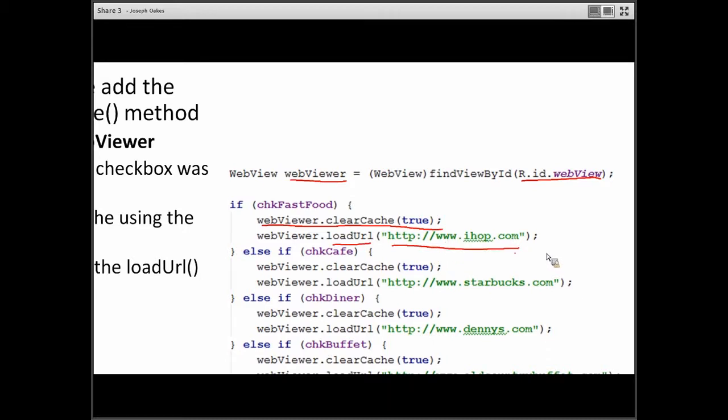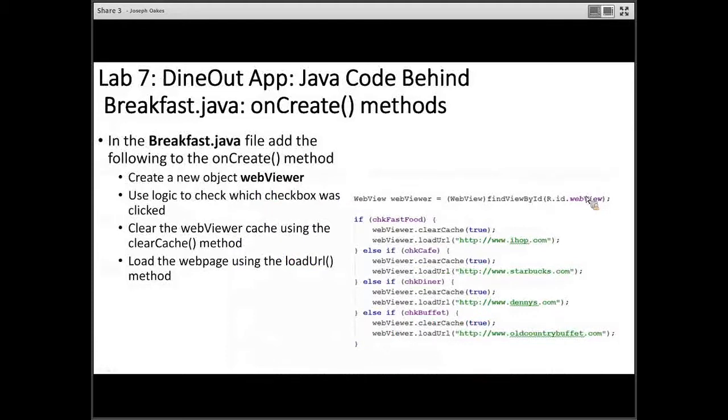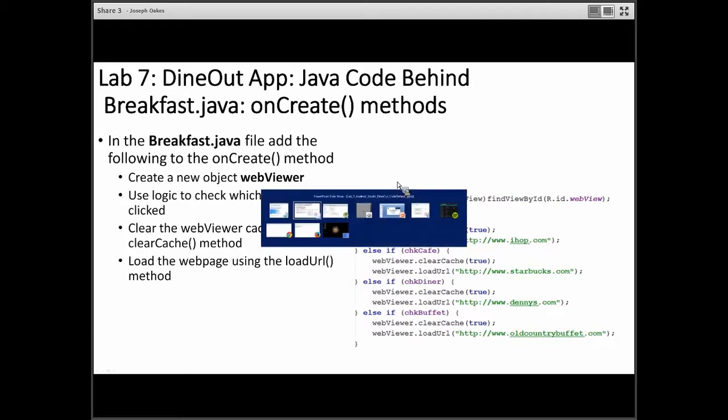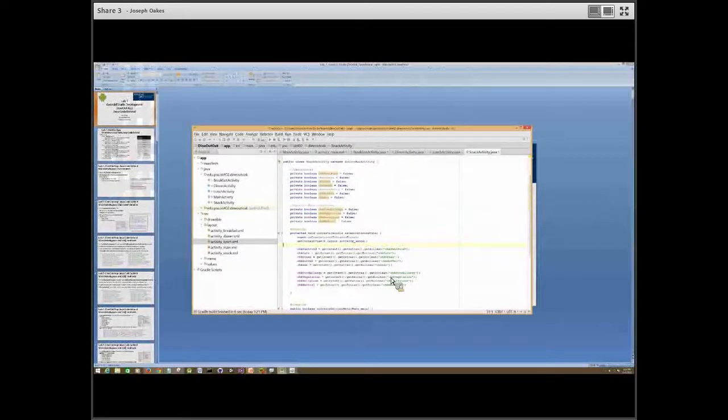So the first one, if they clicked on fast food, it's going to go to IHOP. If they clicked on cafe, it's going to go to Starbucks. If they clicked on diner, it's going to go to Denny's, right? So that's how we're going to lay this out. All right, so again, we're still in the onCreate. Now this is just for breakfast, so you could really change this up if you wanted to do something different, say for lunch.